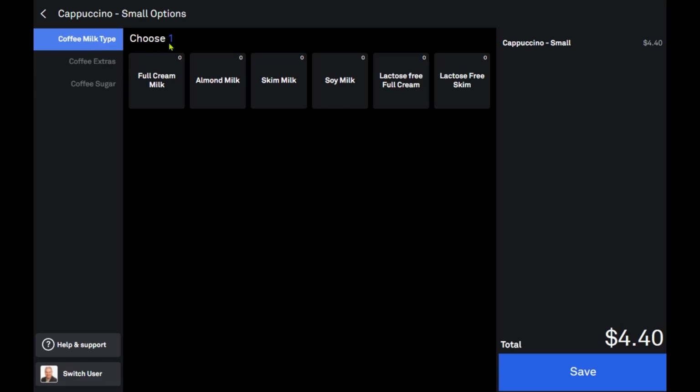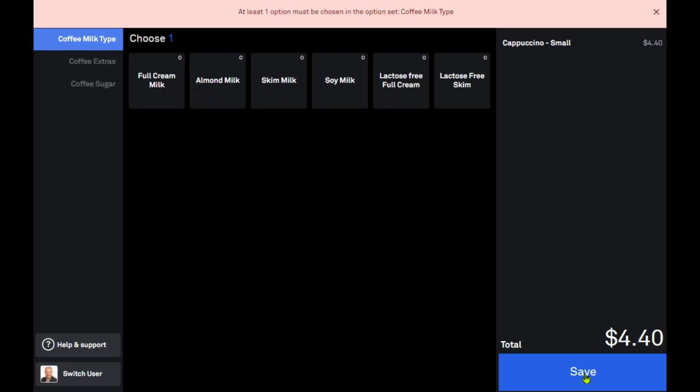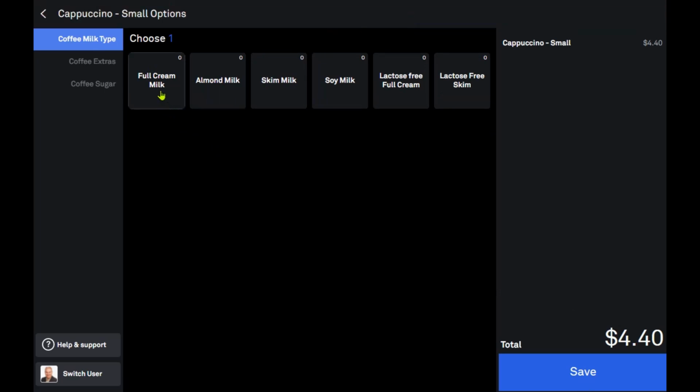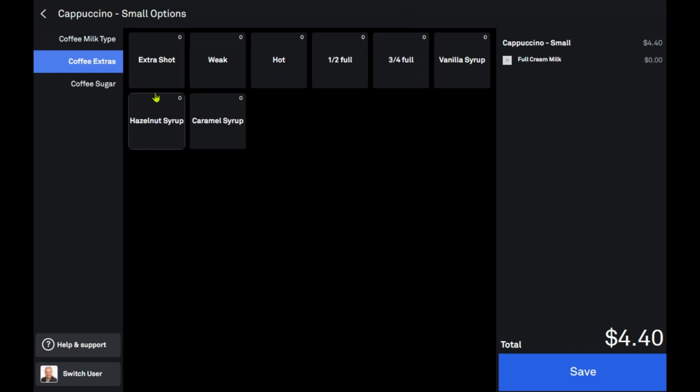Now, see how it says choose one? We cannot sell this item unless one of these things is pressed. If I press save down the bottom right, it says at least one option must be chosen for this item to be sold. So if we press full cream milk, and then we go on to the other 2 option sets, there's no minimum or maximum requirements. We could have, for example, extra shot and half full, whatever.